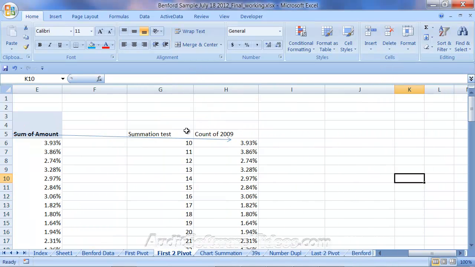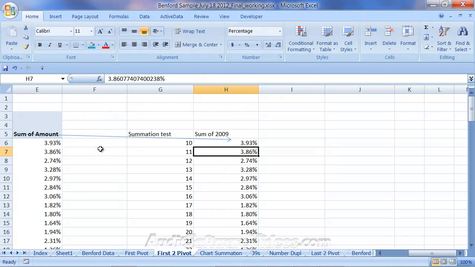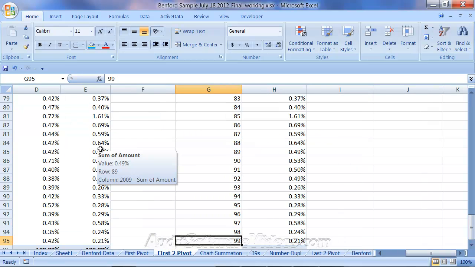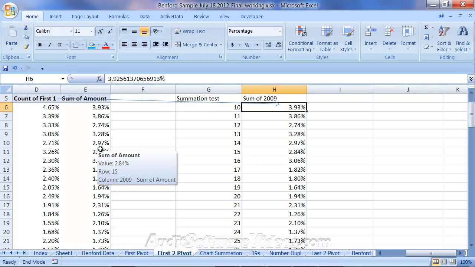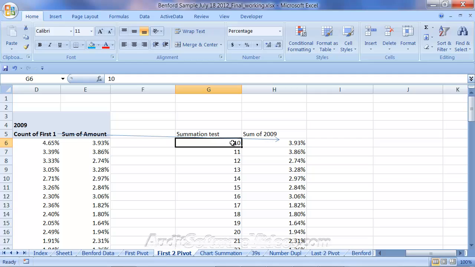In this case, we can take a look at the summation test of 2009, and actually, in this case, it isn't count of 2009, it really is the sum of 2009. And as you notice here, you see sum of amount, and that's the sum of the 2009 amount, right here. So that's as we talked about. And based on that summation test, we have 10 through 99, and we have the percentage, which will all add up to 100. Notice the 100 down here. So that is basically the percentage of items that have a 10, percentage of items that have a 11, and this is the total summed value that is showing up in each.